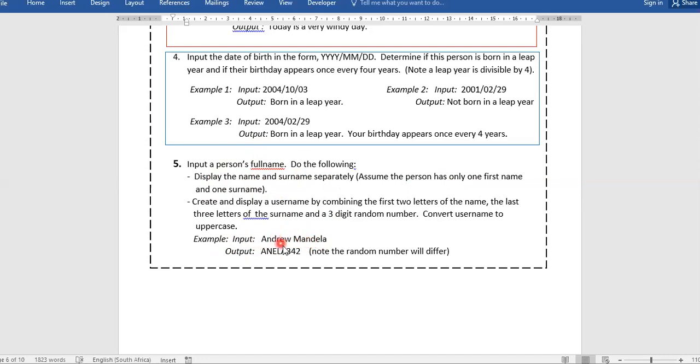Now, how do we know where the names are separated? What do we look for? Mandela starts after a space. So the space indicates that a second name starts. Your two names are simply separated by a space. So what we need to do is find the position of the space and then copy the first name and copy the surname.